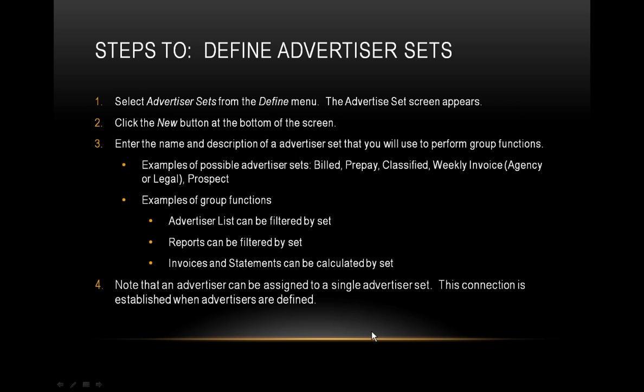Here are the steps to define your advertiser sets. Pretty straightforward. These are detailed steps, but once you've gotten this far and you've done a few definitions, they all work about the same. It's in the Define menu, as you might expect, and it's called Advertiser Set, so you simply select that. Click New if you need to, then enter the name and the description of the advertiser set. And the description might be what you were thinking at the time, so it might be notes to yourself about what you were thinking when you created this advertiser set, who was going to belong to this set.